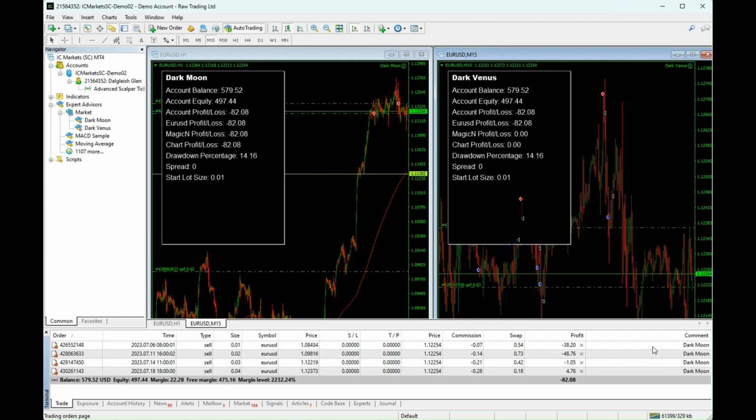The thing about it is, though, they're all with Dark Moon. You can see here they're all on this one here, whereas this Dark Venus hasn't got any trades open at the moment, and this one's been a hell of a lot more profitable. And that's the other thing. I ran these 2 bots, and I can't really.